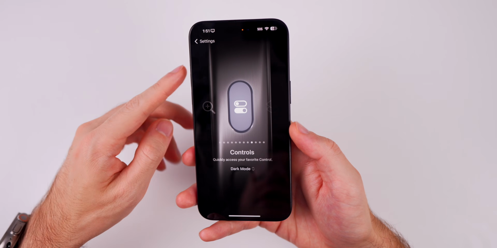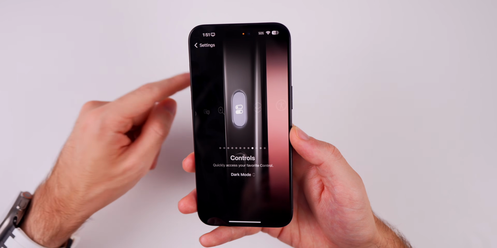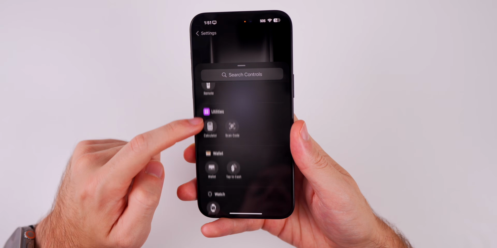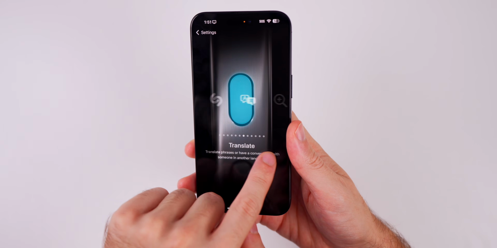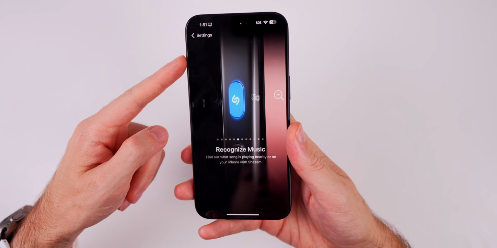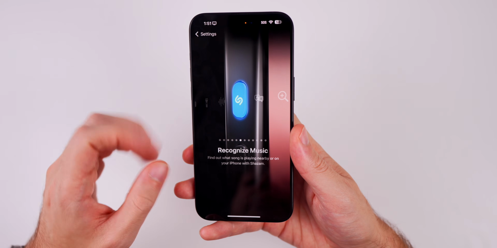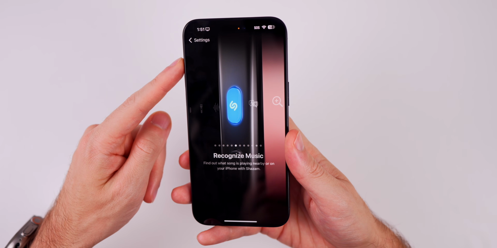Like my favorite one here is dark mode. So I can turn my device into dark mode and out of dark mode with just a press of the action button. But you could also use it for some of your connectivity settings. You have utilities, wallet, watch, all of that right here. So just explore the controls tab. And then also there's the Recognize Music action now for the action button. So if you're somebody who uses Shazam a lot, you always are out and about and you hear music that you might not know, that can be convenient to have linked to the action button now.